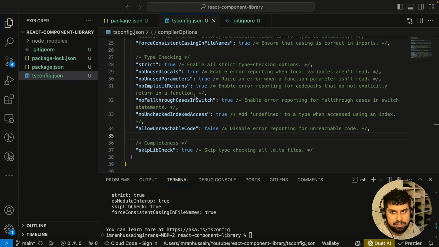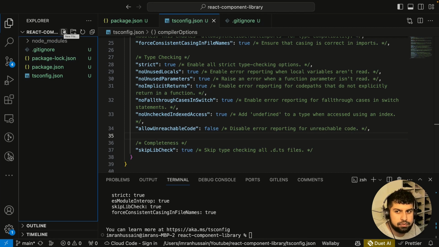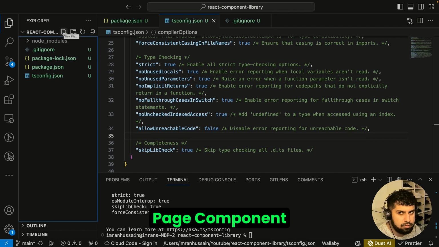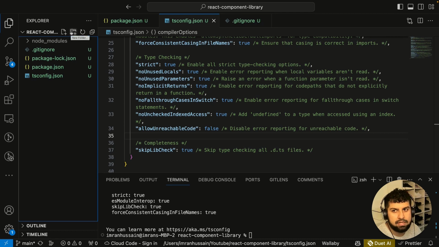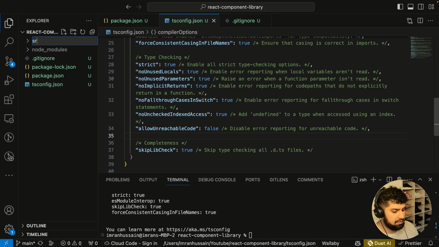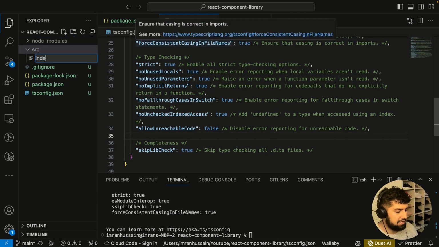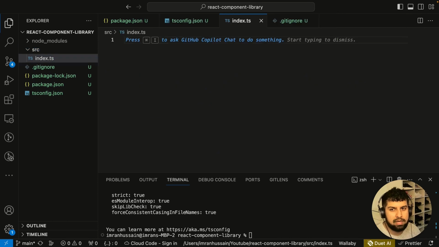Right, so what we want to do now is start creating our component. I said let's create the button component, but what I'm actually going to do is create a page component. So let's go ahead and do that. In our root directory here, I'm going to create a new folder. In here is going to be the source folder, and now this needs an index.ts file. This is where we will export all of our components. So we need to create the component, then export it.